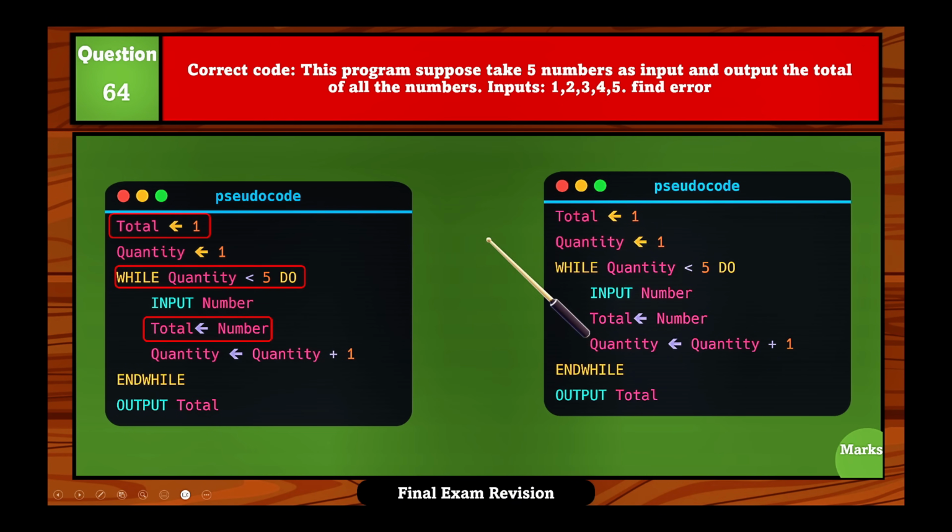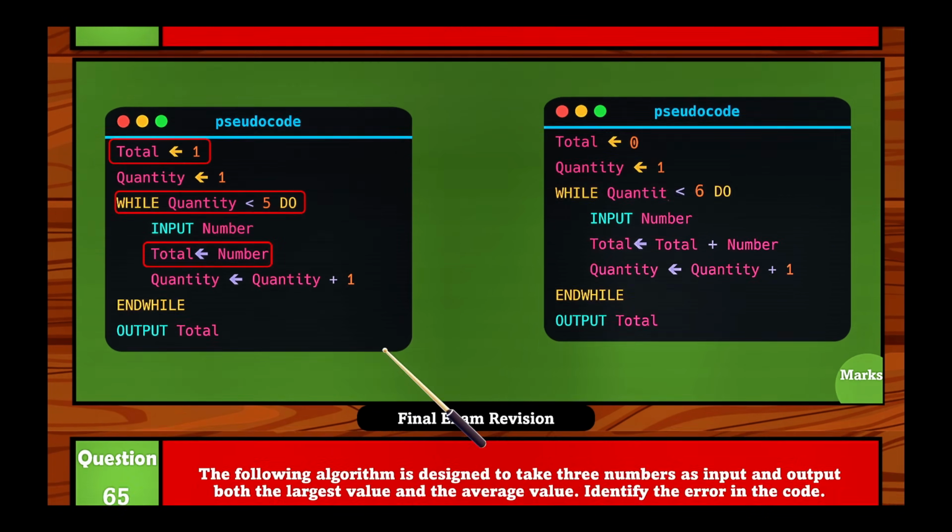So total equal to 1, we need to make it total equal to 0. Then while quantity less than 5, we need to make it less than 6 or less than or equal to 5. Then we need to fix this line, total equal to number. So we need to make it total equal to total plus number. Okay, that is the correct version of the code. And that's how you can find the errors in the code.